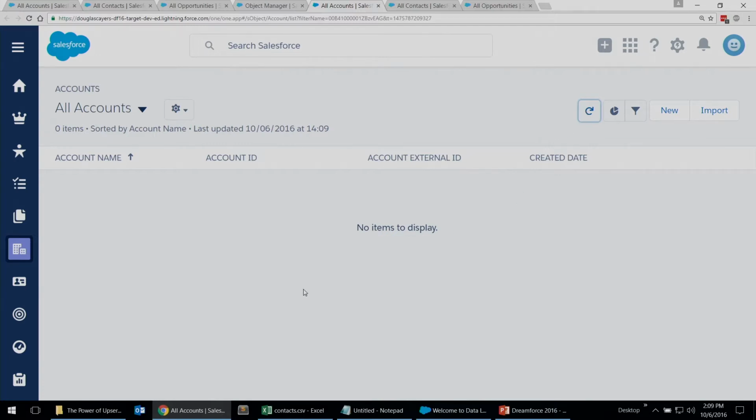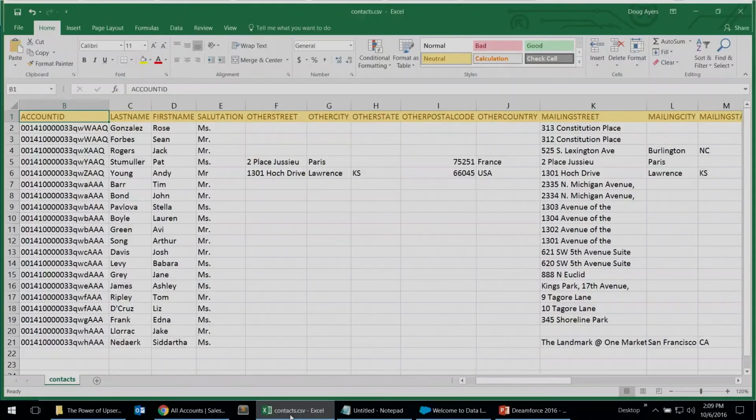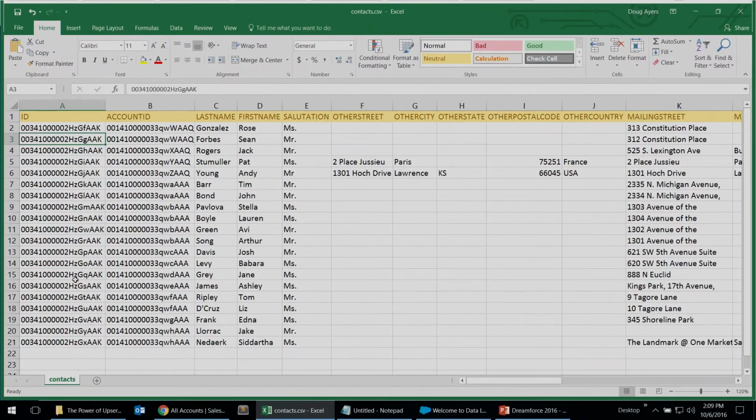Now, for the sake of time, I have already gone into the production org and exported that data. Here we're looking at the contacts file, and I've got the production ID, the production account lookup ID, and any other fields that I want to bring over. Now, the important thing to note is I'm not manipulating this file. I'm not going to do any cross-reference lookups. That's the big point here.